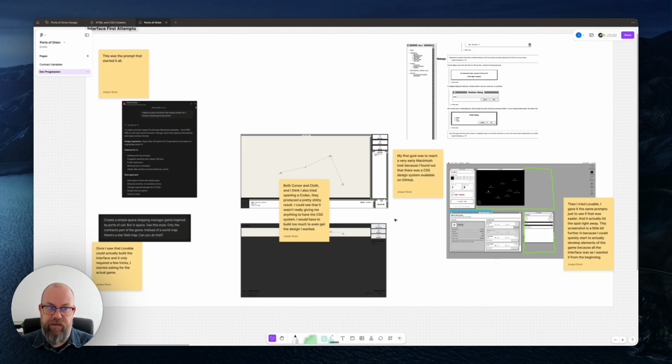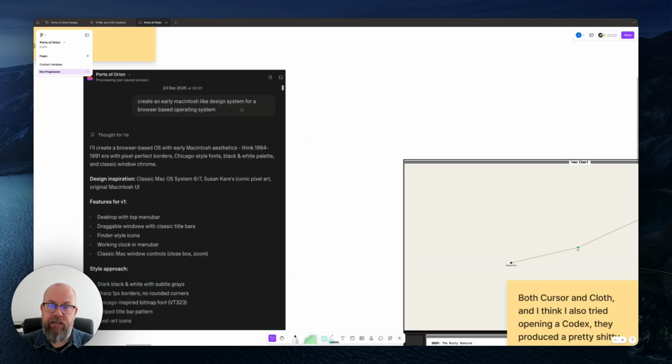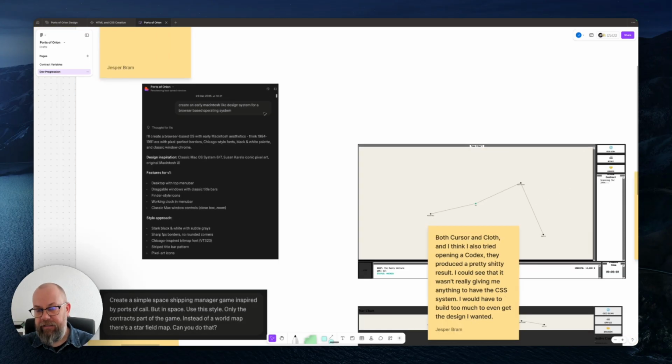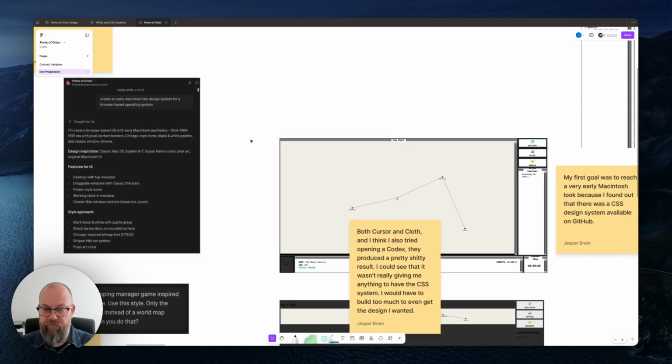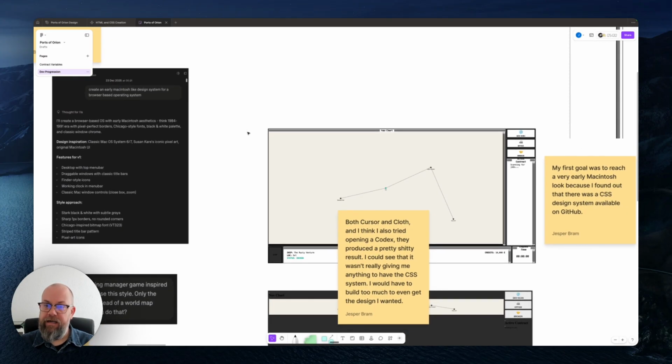And the first thing I tried was actually, let's see, here was the prompt. Create an early Macintosh-like design system for a browser-based operating system. Because I had an idea that the management game would be, you sit on some kind of remote planet with a laptop and steer everything from there. So that laptop interface was what I wanted to design.